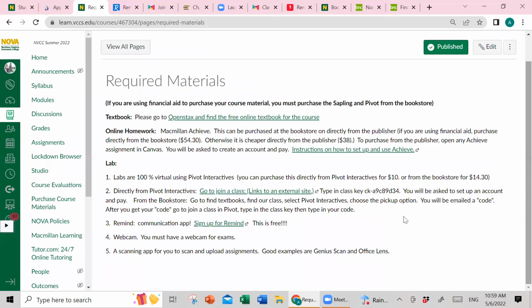The last thing you're going to have to do is have a scanning app in order to scan and upload your assignments. You will not turn in any hard copies of anything all summer. It will all be scanned and uploaded. I will not accept multiple documents for one assignment. It has to be one document. So if you have a 5-page assignment, I will not accept 5 pages. It needs to be the 5 pages within one PDF. Also, webcam. You will be using Respondus Lockdown Browser for this, and you'll need a webcam set up. All right, those are your required materials.